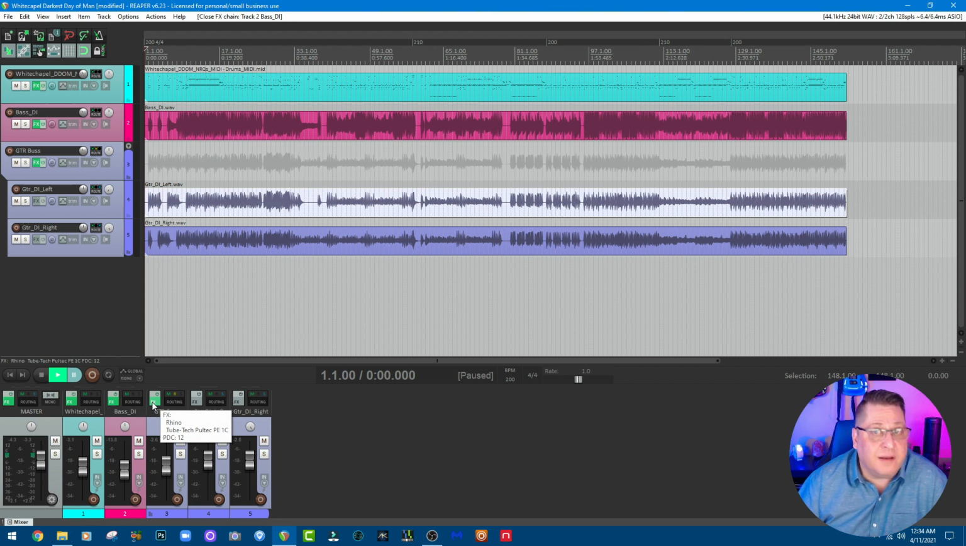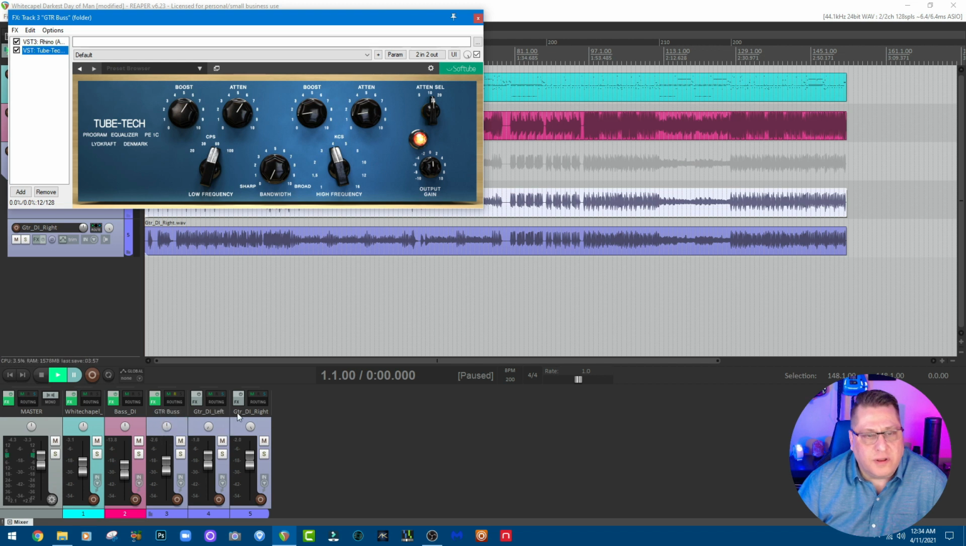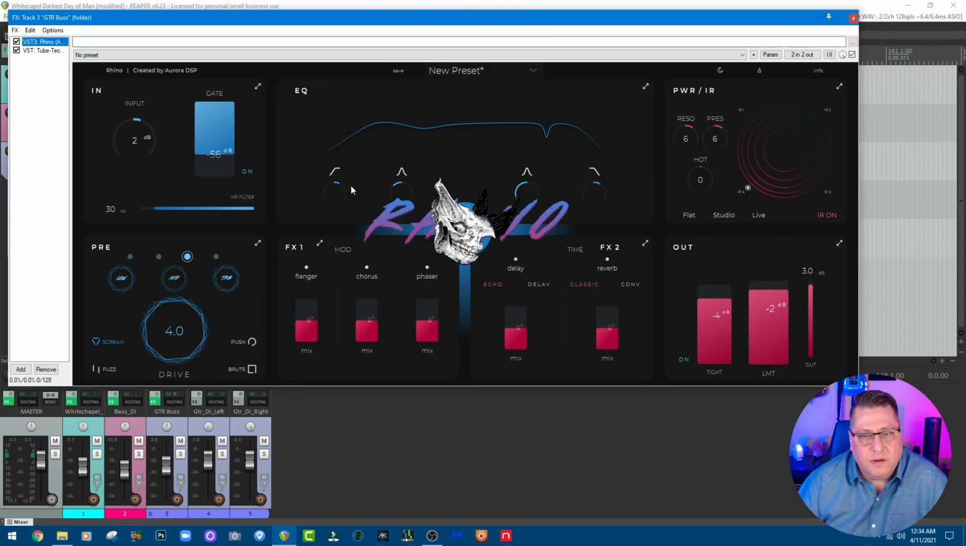They're panning 100%, left and right, going into this bus right here. And here we go. Here's the Rhino plugin that just came out. So let me go through this real quick. I wish this came with a manual, which it did not. But nonetheless, here's the input stage.